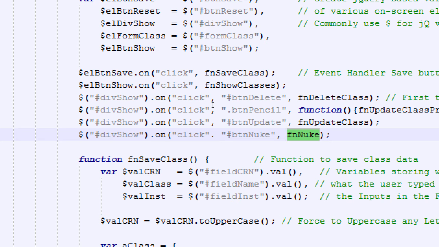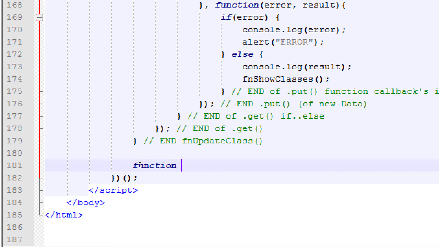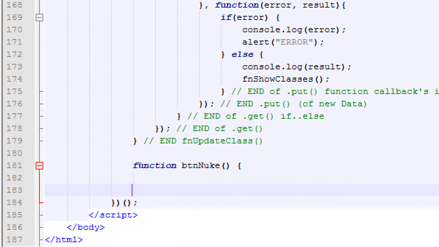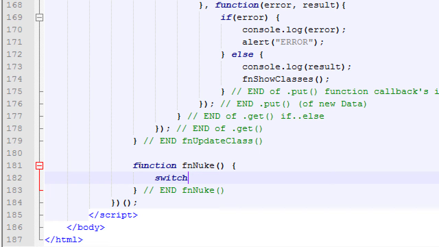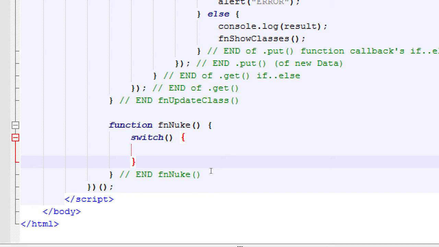So that makes that dynamically generated button active, as we've seen before. We'll go then to the very end of our code after function updateClass, and the function definition of button nuke, function nuke. So there's several ways to have the safety of making this ultimate decision. One way is via a switch statement. We're going to make a pop-up happen, and there's the choice of proceed or cancel. So that's two possibilities there. That could be if-else, but we'll play with a switch statement.